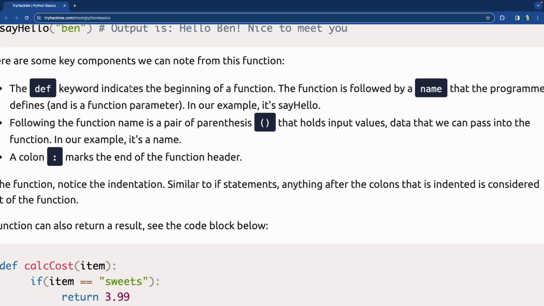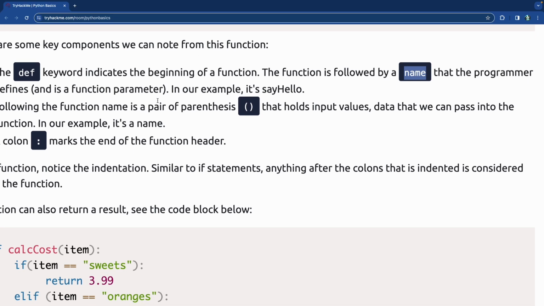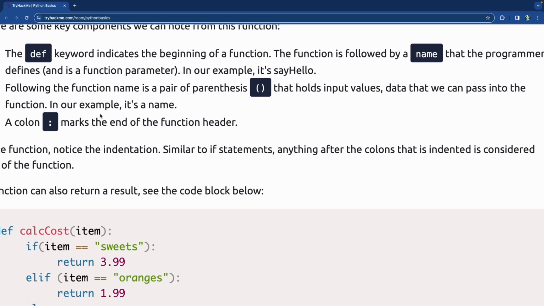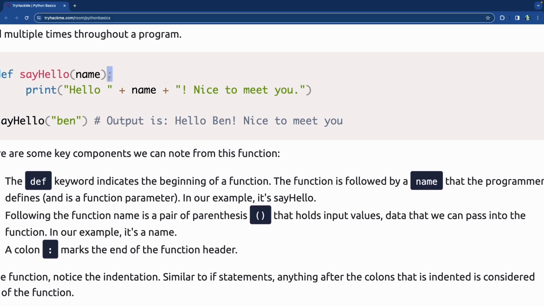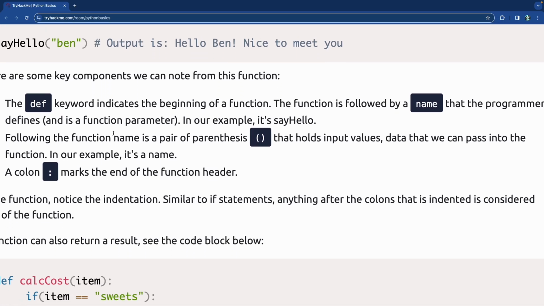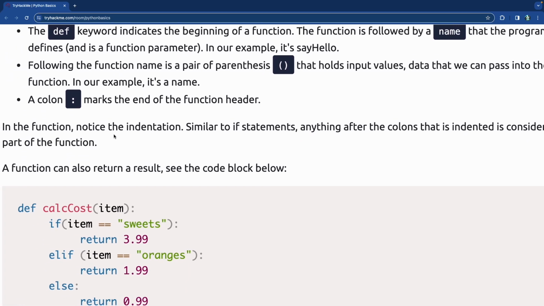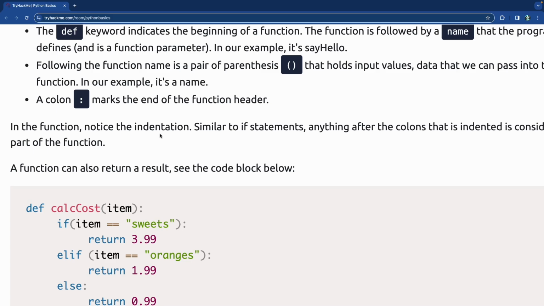So the def word indicates the beginning of a function. We talked about that. It is followed by the function name, and then following the function name is a pair of parentheses that holds the input values that we can pass into the function. In our example, it's a name. A colon marks the end of the function header, which is the theme when it comes down to writing anything like loops and functions and stuff like that. You have to wrap it with a colon or end it with a colon.